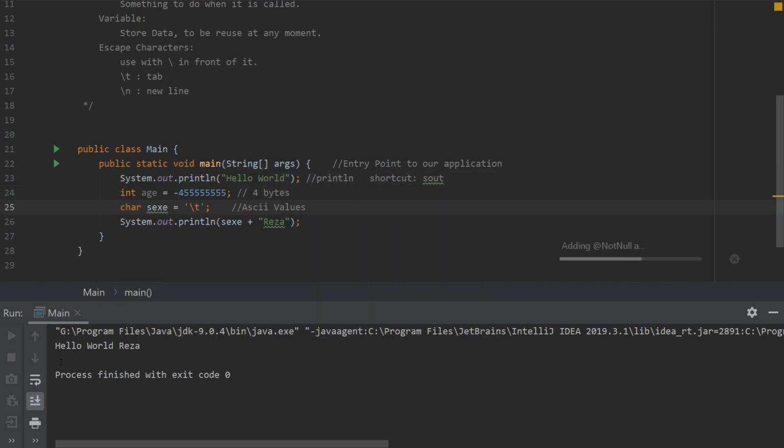You'll notice that my Reza is actually being tabbed out forward. You see, this is not a space. Look how, if I select it, it just goes into a big chunk. So this tab is creating this space before Reza, right? And we could do the same thing with new line, right? If I put backslash N, well, now Reza is not going to be on the second line, but on the third line.